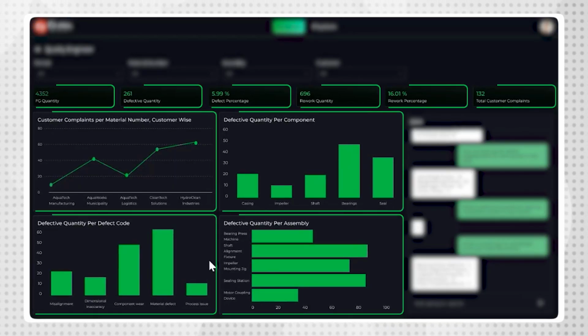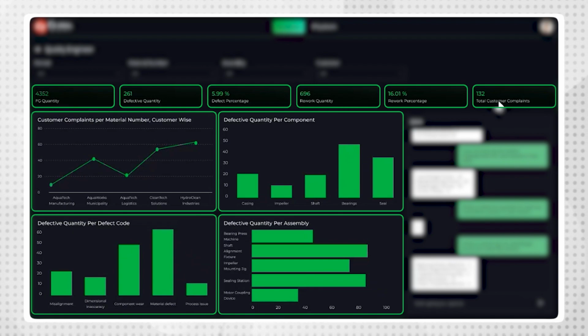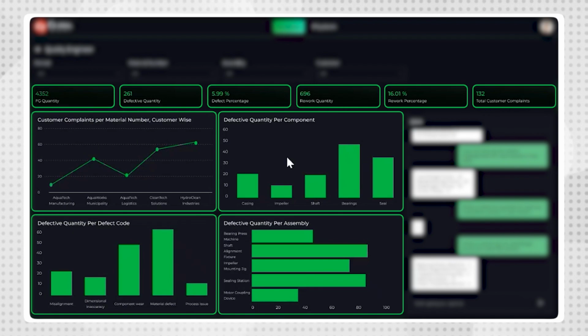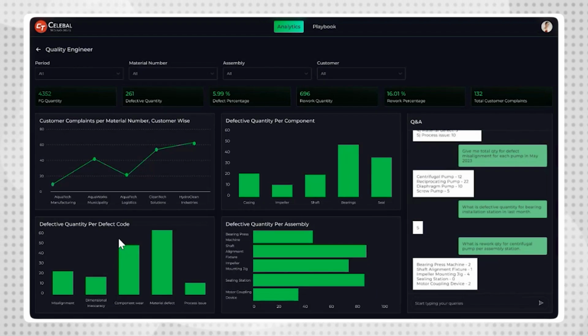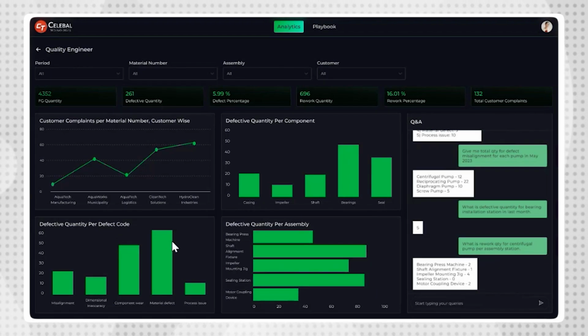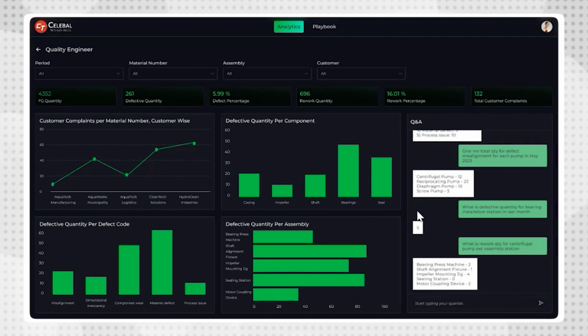Track customer complaints, defective quantities by component, and defect codes across stations to strengthen quality control processes. Gen AI helps teams take corrective action faster, ensuring high standards at every stage.